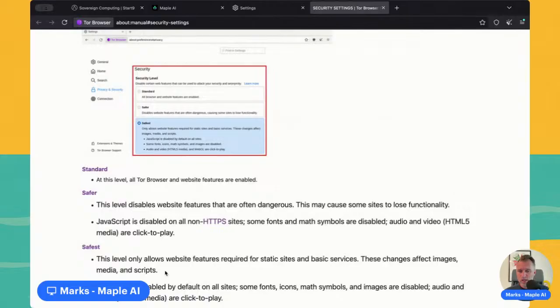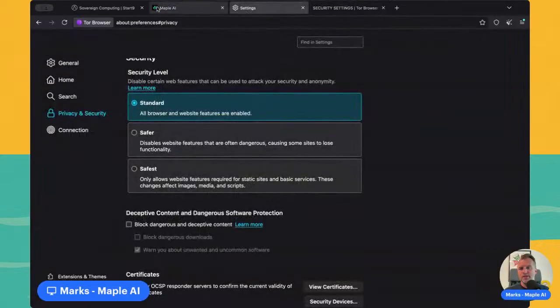And then the safest one says JavaScript is disabled by default on all websites. Some fonts, icons, math symbols, and images are disabled. Audio and video, HTML5, are click to play. So that's your understanding of the different security levels that you can have.